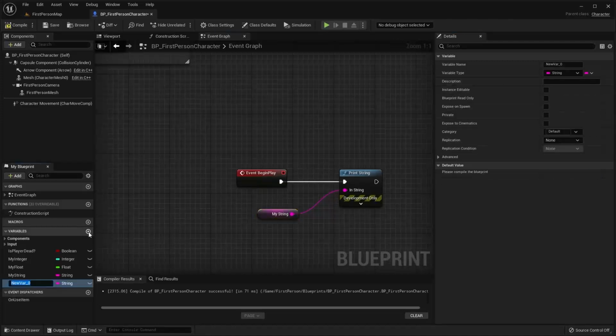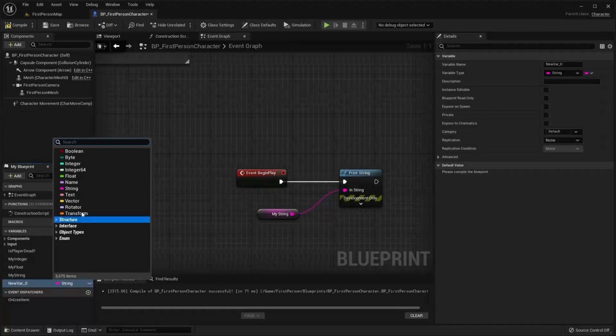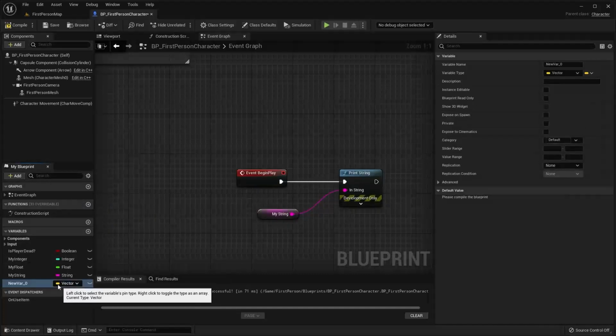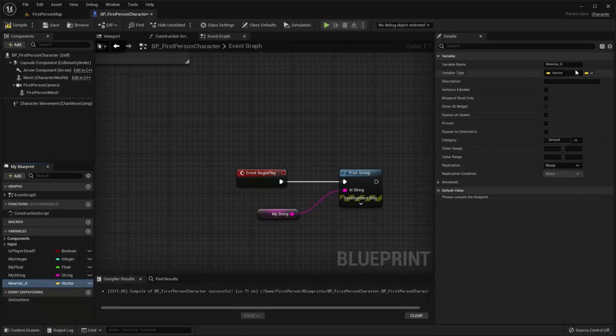We're going to add another variable here, and you see under the string we have text. Basically text is sort of the same thing as string, but you'll be using text a lot when you're programming the UI. We'll use this quite frequently later on in this course. Below that we have a vector. If we select that, you can see that it is this little yellow color. And if we name this my vector and compile and save that, you're going to see in the default value we have these three entry points, or these three numbers.